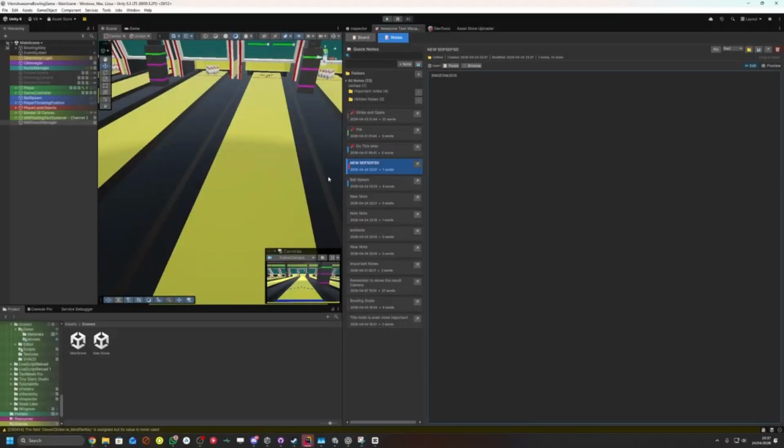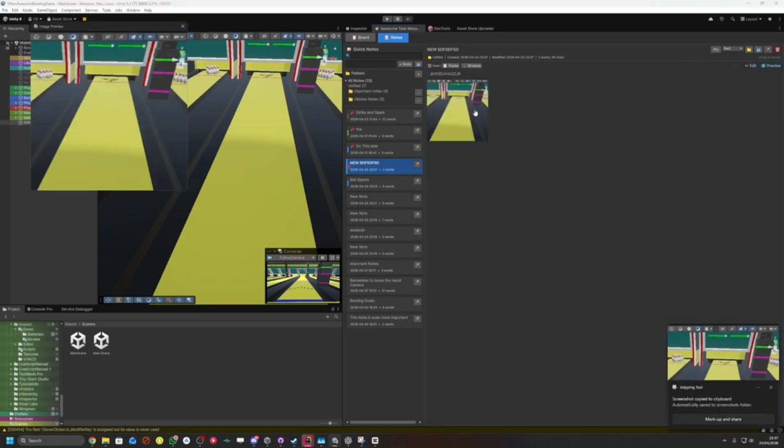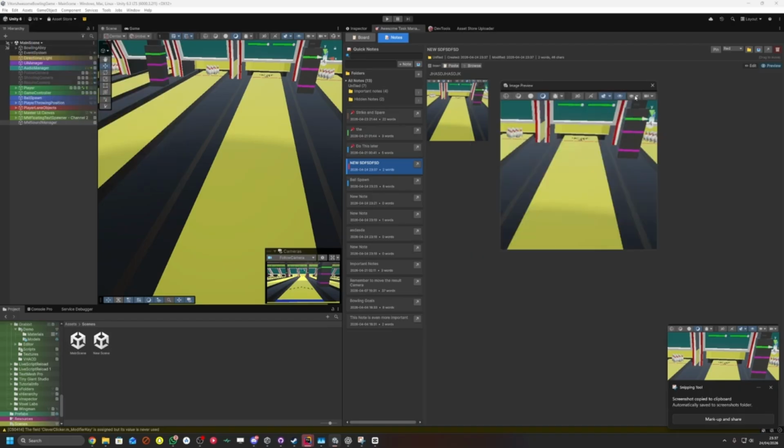and you can also take a screenshot and paste that screenshot in there. If you go in preview mode, it'll show you the screenshot. You press on the screenshot, it'll show you the image.